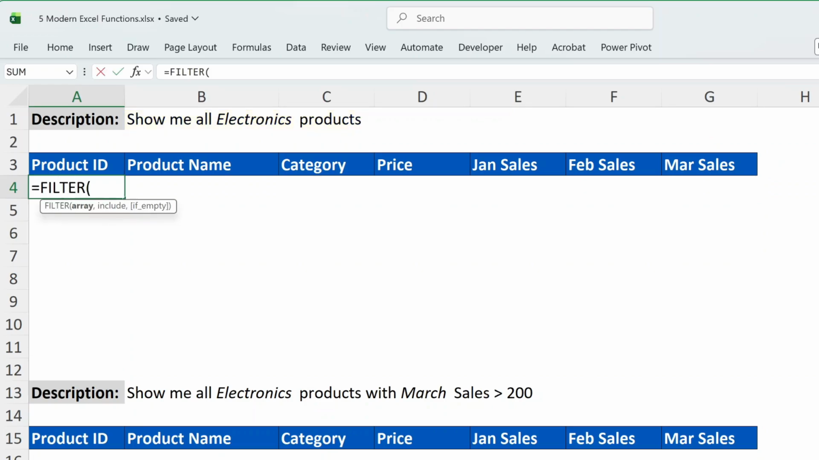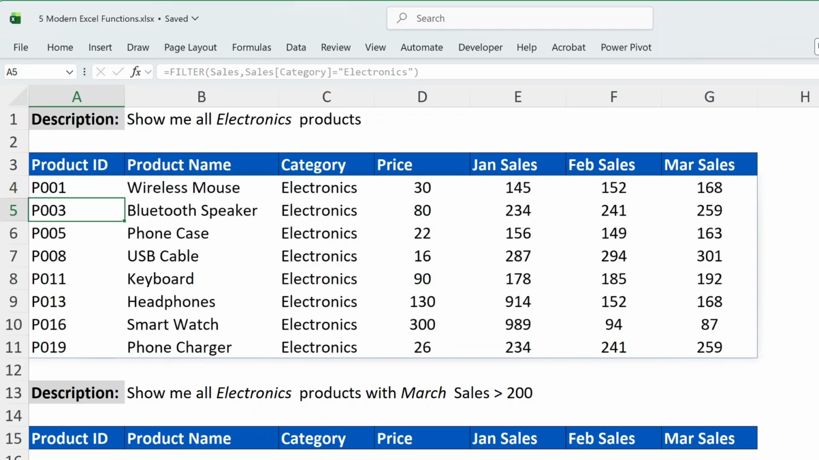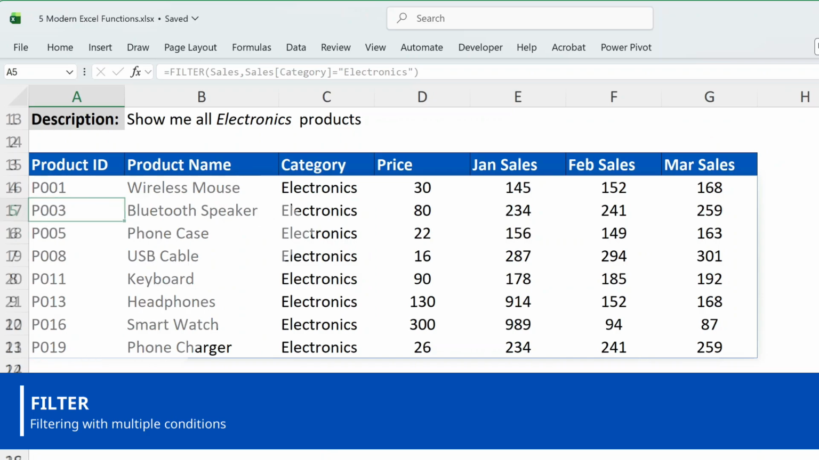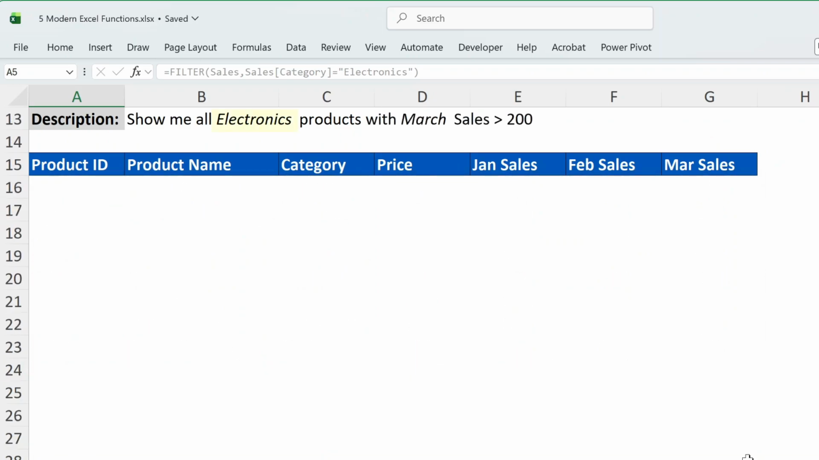Filter, array is the table sales, and we want to include all items where the sales category is electronics. And we get the result. Let's look at extending this example now. We will now filter all line items where the category is electronics and March sales are more than 200. So essentially we have two conditions now.